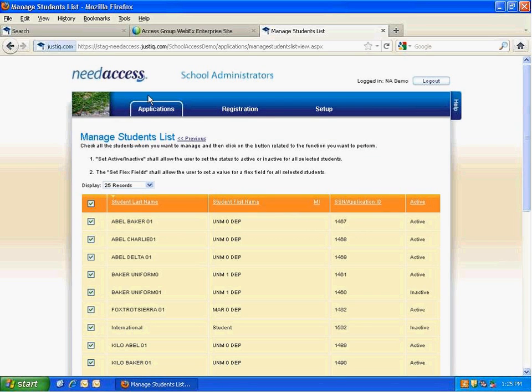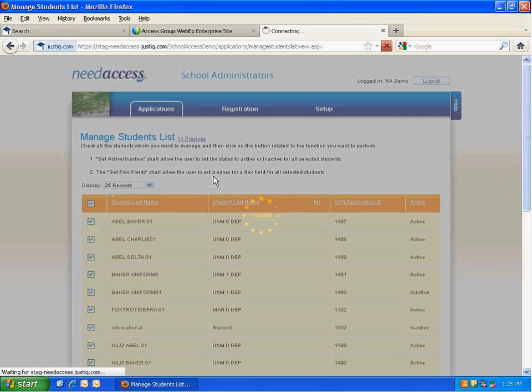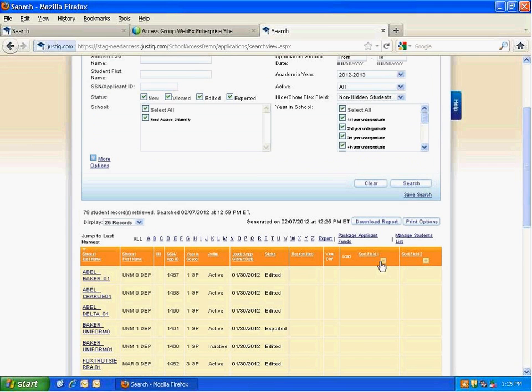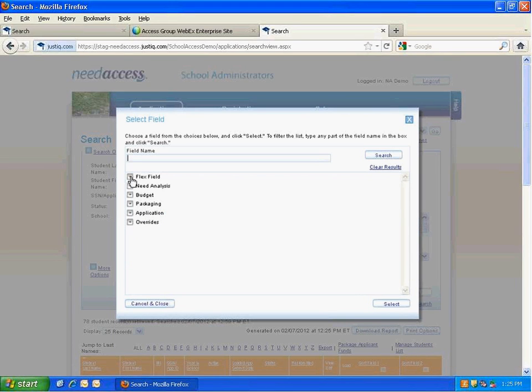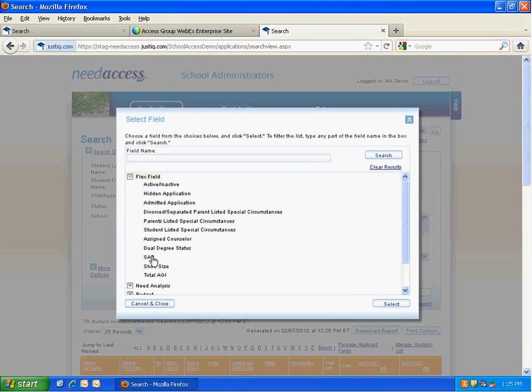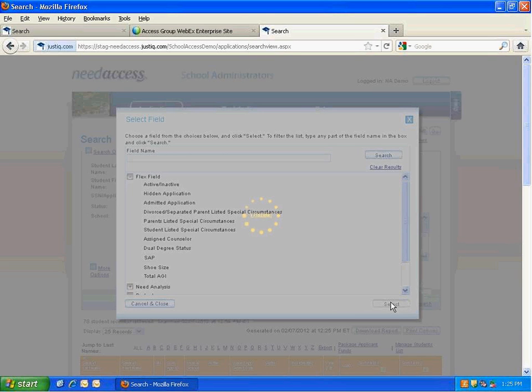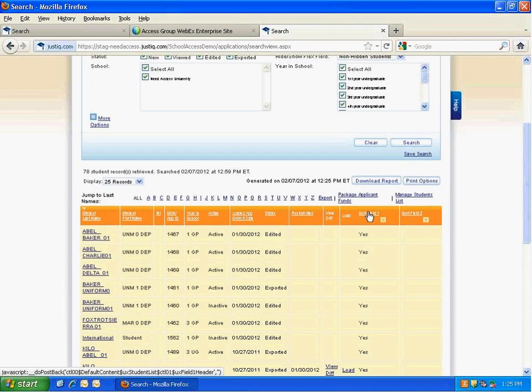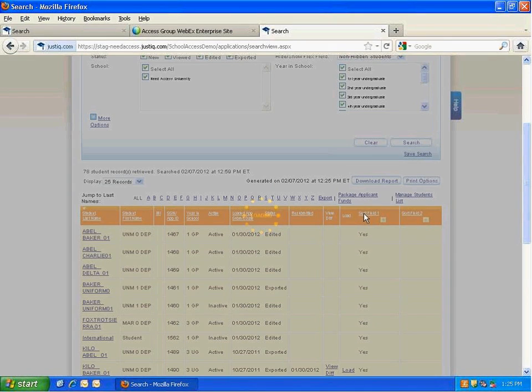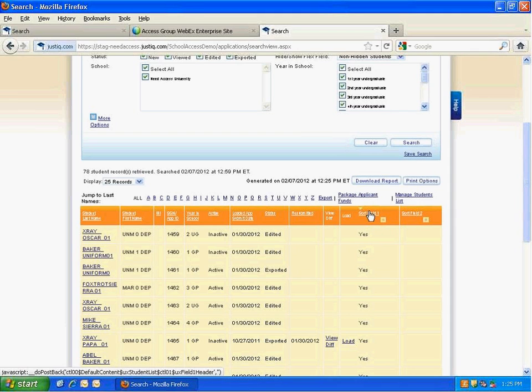There we are. Okay, so now we're done. If we head back to our Applications tab, we're going to switch up our sort field. I'm going to click the plus to open the field picker, go to Flex Field, Satisfactory Academic Progress, and select. That populates our Sort Field 1 column with the field that I've indicated, and you'll see that everyone is yes. Again, I can click the name sort field to sort ascending.